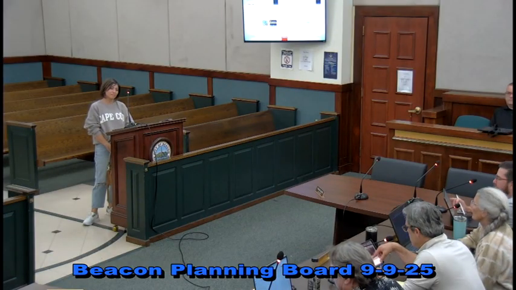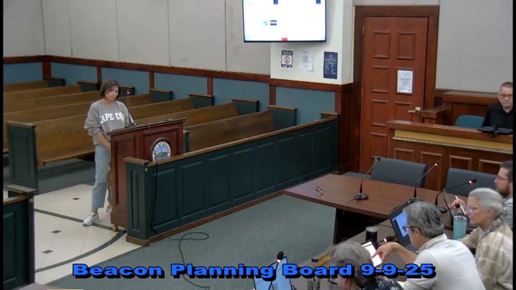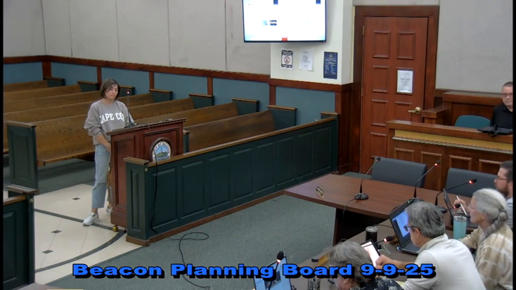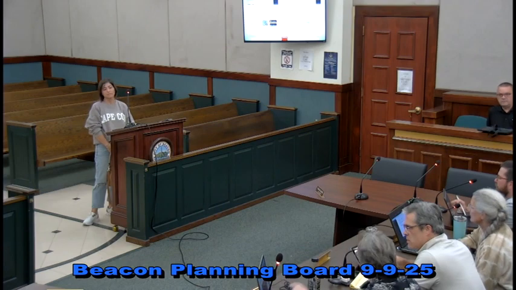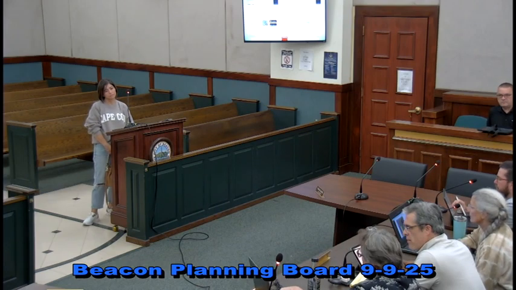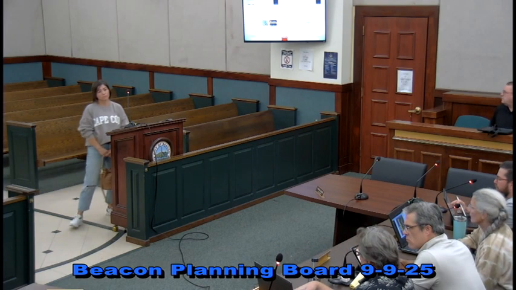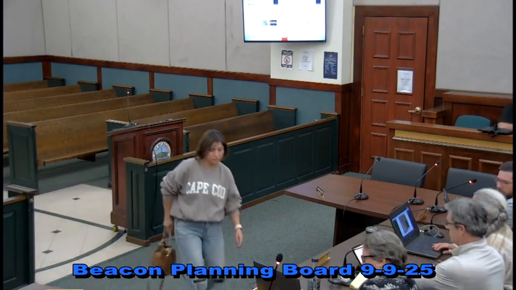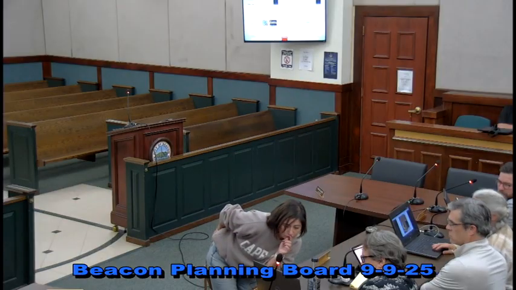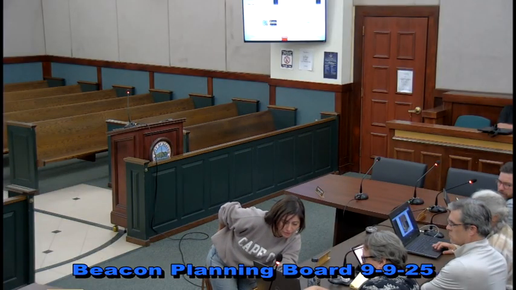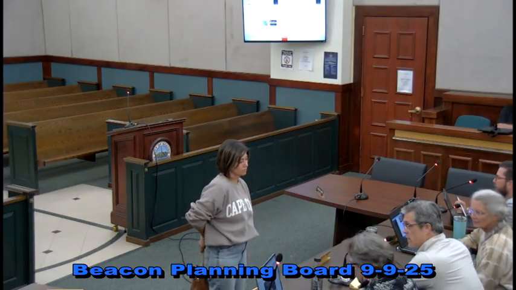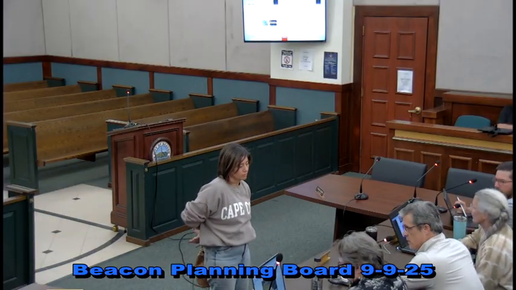We have your application here for a new blade sign, Soul and Culture Boutique. Looks like it's being mounted to one of the piers on the building there. Could you just point out which wall it's being mounted to? Is it one of these two? No, it's going to be over here, on this one. For the record, when facing the building, it's the right side of the building.